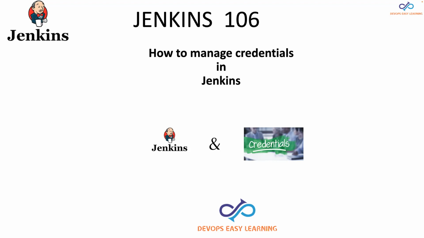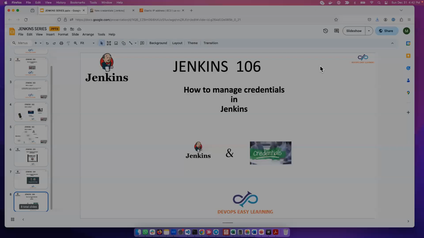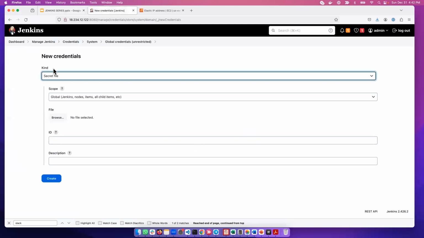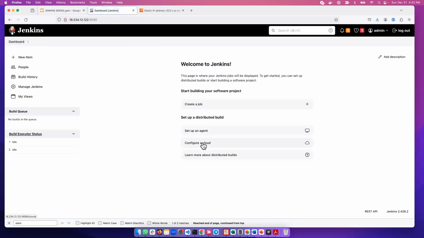Today we'll show you how to manage credentials in Jenkins. In Jenkins, there are many types of credentials, and you have to know the type of credential that you want to manage. It depends on the use case. But to manage credentials in Jenkins, you click here.